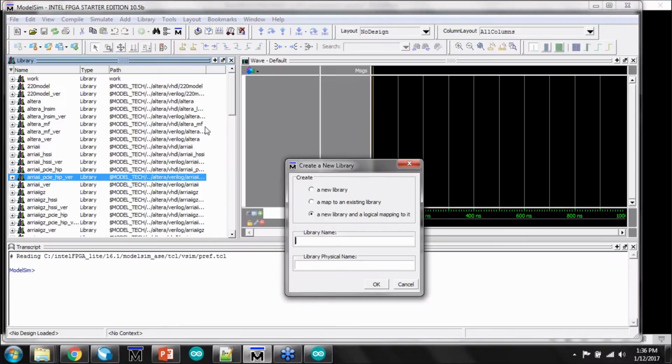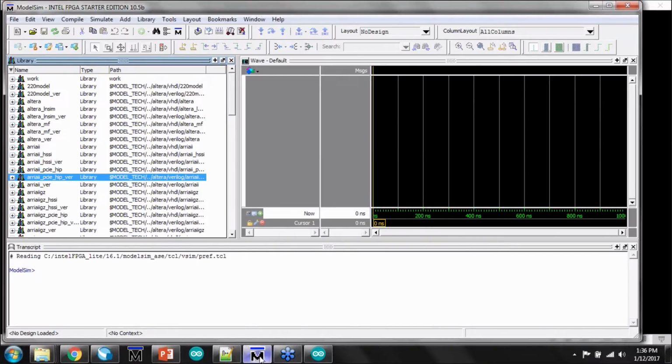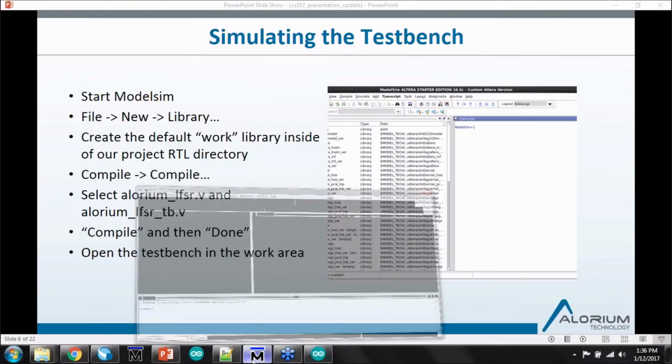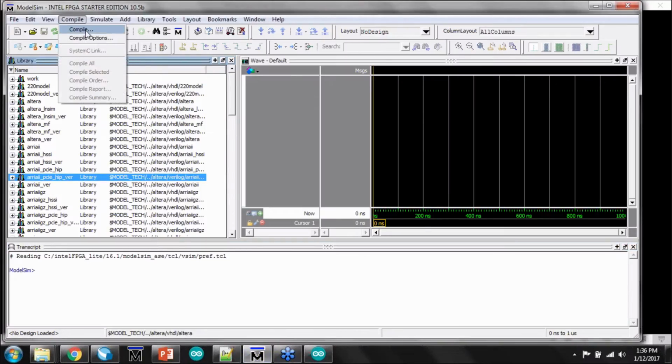And by default, you're going to call the library the work library. I've already created this previously, so I'm not going to step through all of the steps here, but you're going to create a new library named work, and we're going to put it inside of the directory that holds our LFSR module and test bench. And then we're going to go up into compile. Oops.